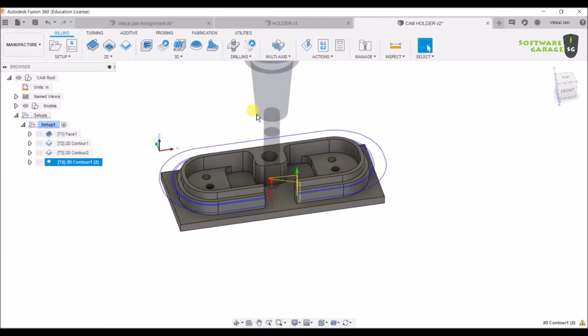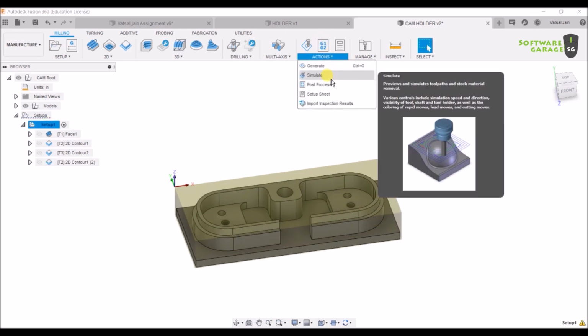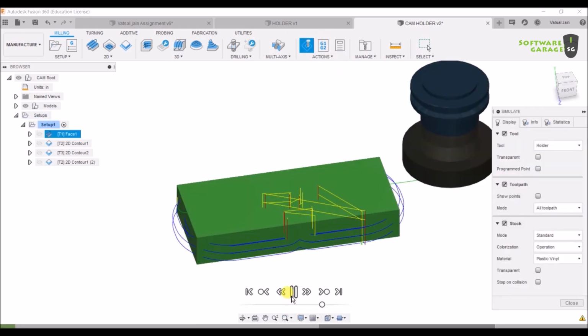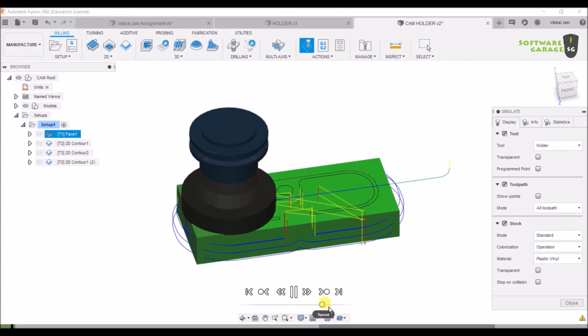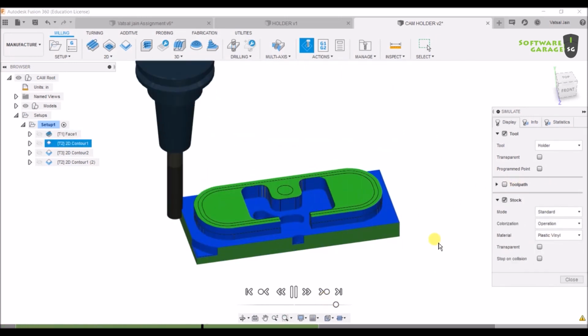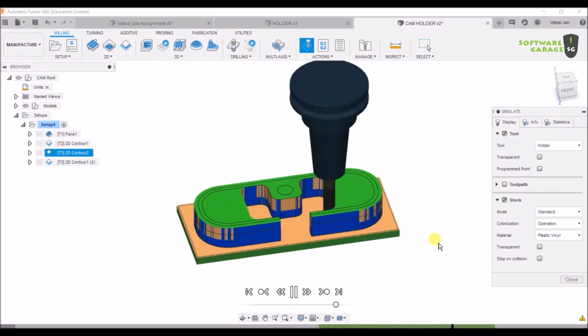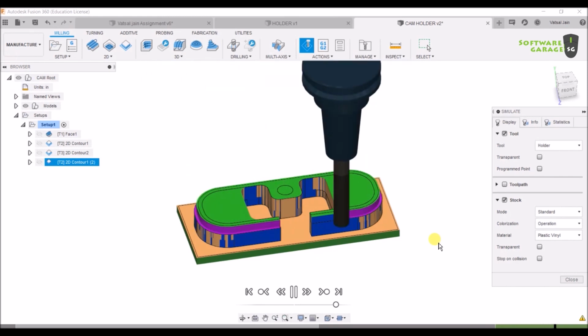Now I'm going to simulate this. Go to setup, simulate. I'm going to simulate this from the starting. Just speed it up a bit. I'm going to hide the toolpaths. So this is how it's working. This is the finishing and then the above one.